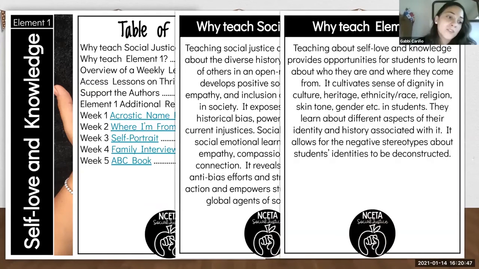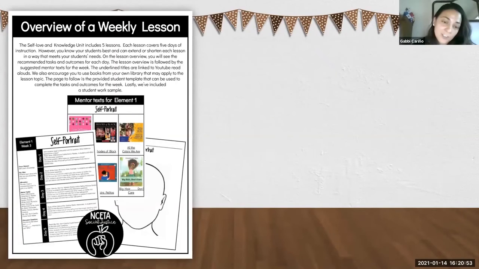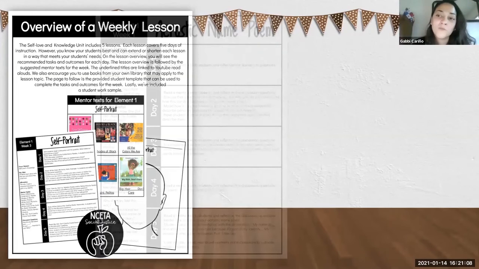And then why teach element 1? So why teach self-love and knowledge? And then element 2, 3, 4, etc. And then we have an overview of a weekly lesson. So the self-love and knowledge unit includes 5 lessons, etc. You guys will have this so you can read it. And then we have the easily digestible days 1 through 5, what teachers do.